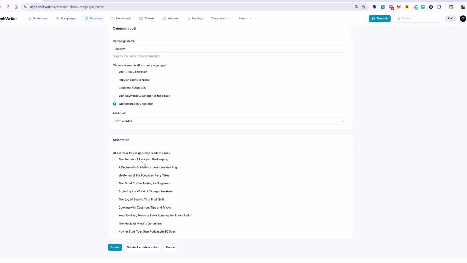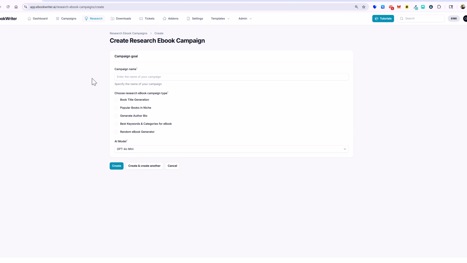Now, another feature I do want to add here in the future is the option to just click regenerate and then give us a whole new selection, or maybe an option to give us maybe 20 titles or maybe even 50 or 100. We do have a lot more plans for the research tools, so stay tuned to that.